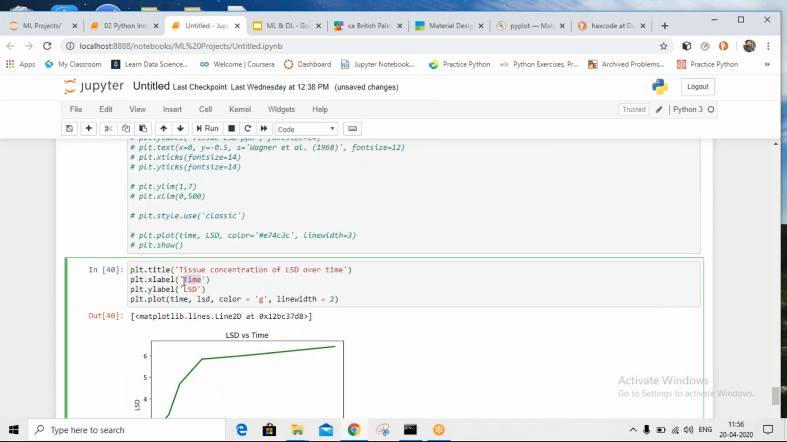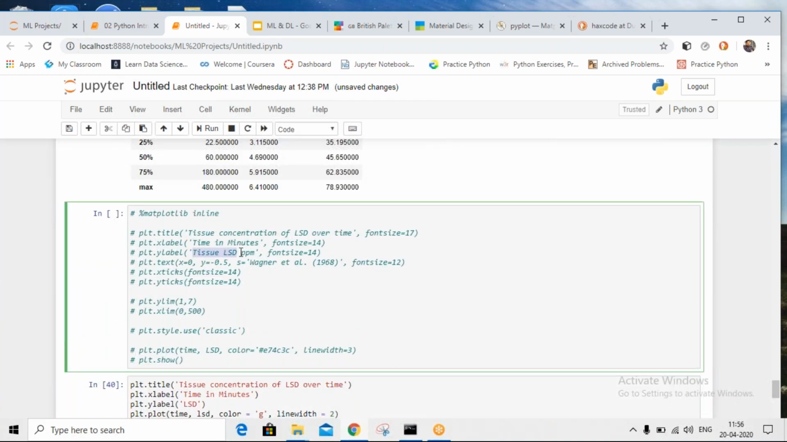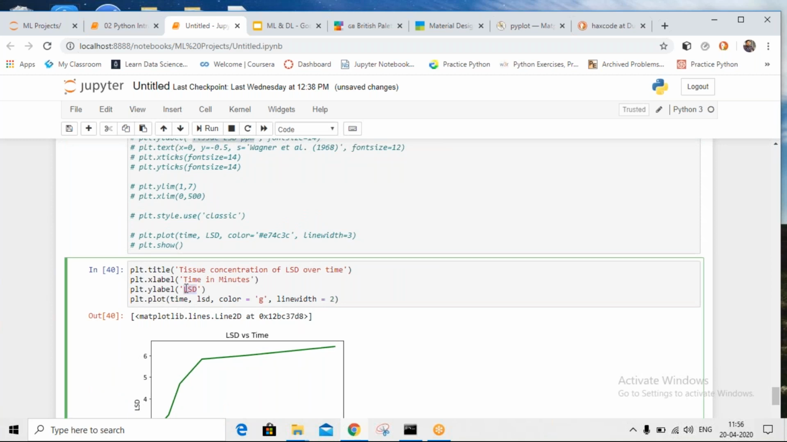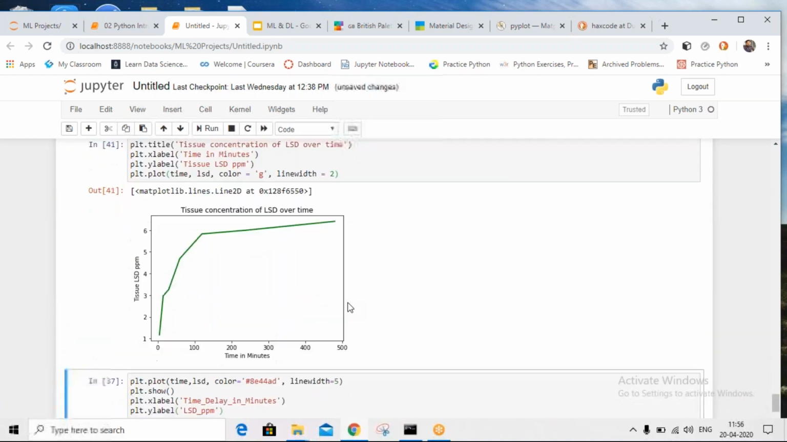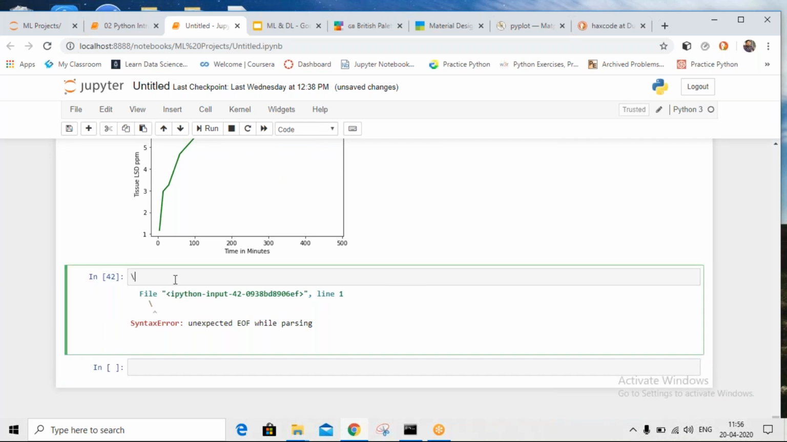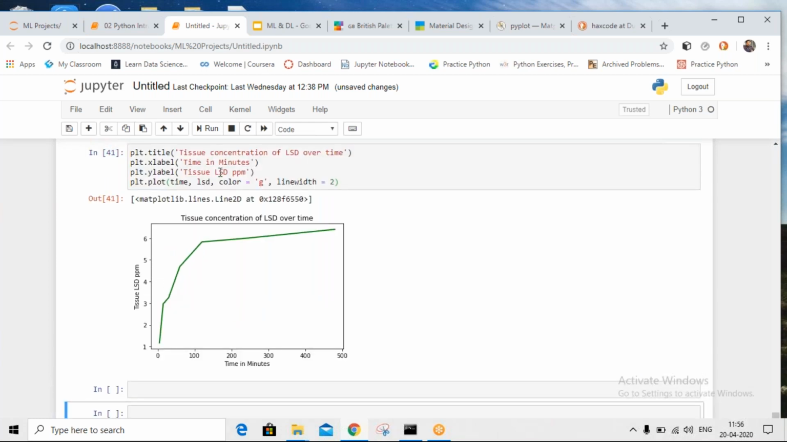So time, I'm saying time in minutes. Then I'm saying tissue LSD, ppm. Obviously, if the client is coming and asking me to do the analysis of the data, he must have some knowledge of that particular data, what that data is doing. That's why he came to me and asked me to do the analysis. But I want to present it in that way so that he can understand it just by looking at it. I don't need to explain anything. He can just see, oh okay, this is the time in minutes. Okay, this is tissue LSD ppm. I see. Got it, got it.